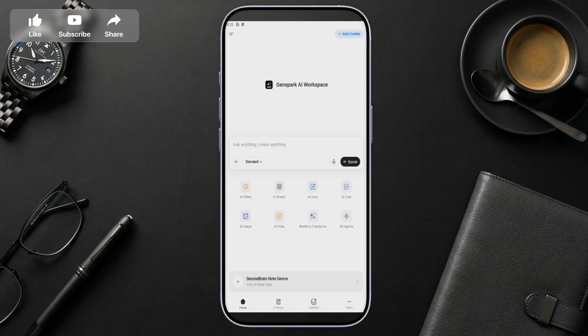In today's video, I'm going to teach you how to use Genspark AI Mobile for video script. To get started, open the Genspark AI Mobile app on your phone. Once you're inside the app, head to your home dashboard and tap the AI chat, also called the Spark bar.